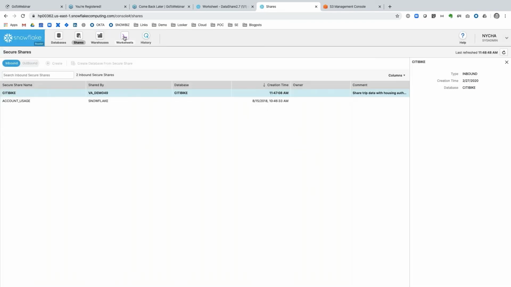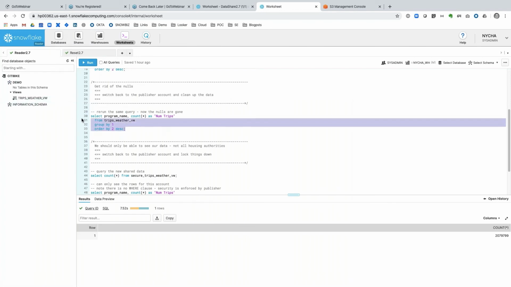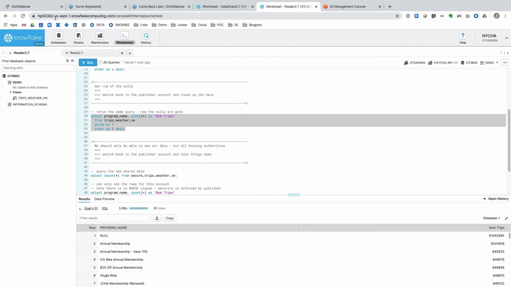Okay. And now if I just go to a worksheet, I now have this trips weather data, and I can actually query that data. So this data is in a completely new account, but I can get access to it. And if I were a Snowflake customer, I can combine it with other data that I have. But the data itself did not move out of the City Bike account. It's just a logical share. It just happens to be going to another account.